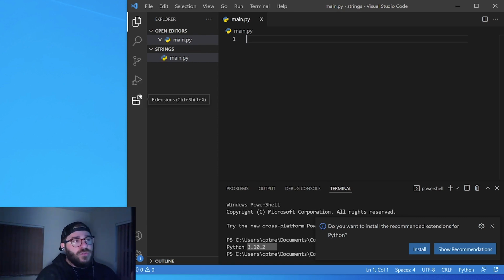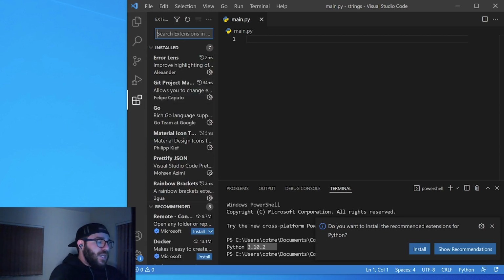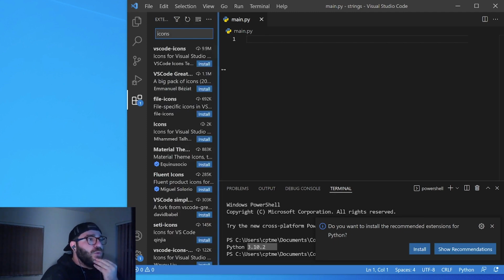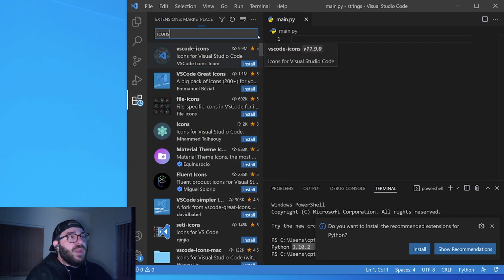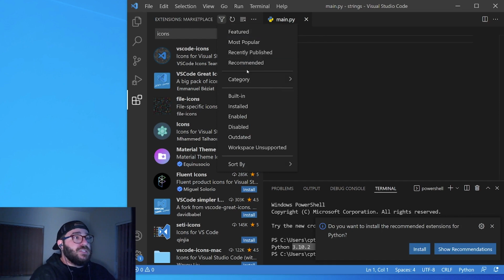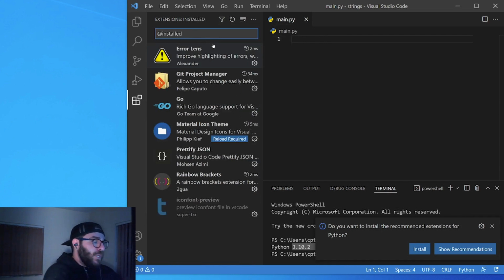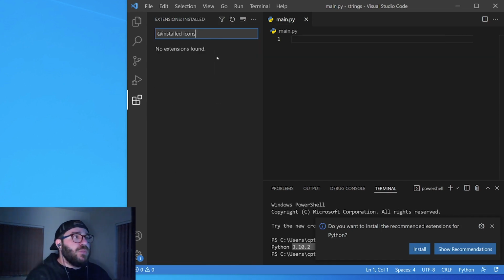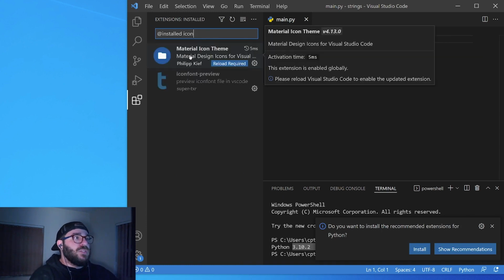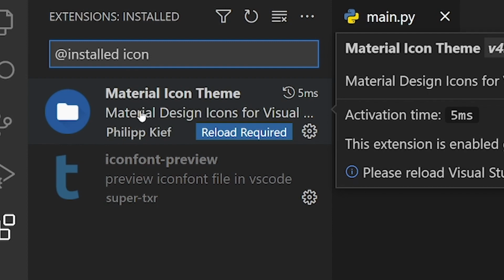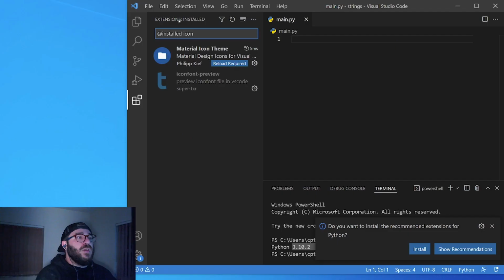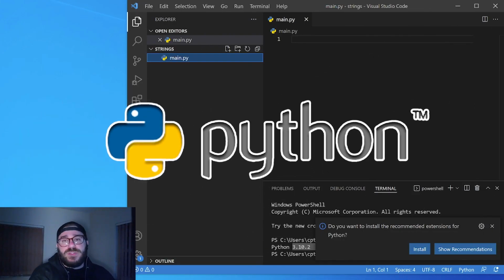You can look at extensions in VS Code by clicking Extensions, and then you can type in something like icons. There's quite a few of them. We'll sort by installed and search for icons again. The one that I'm using is called Material Icon Theme. I really like this one, I'm just partial to it. You don't have to use an icon theme, but if you're not, you probably won't see that Python symbol there.